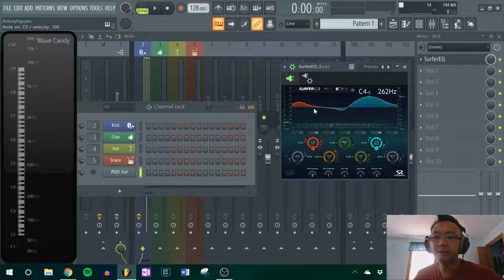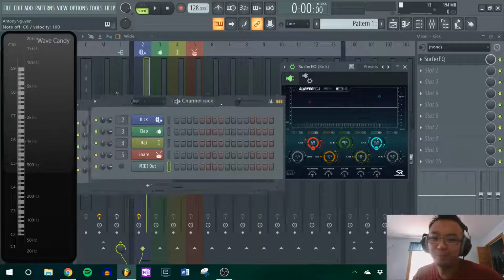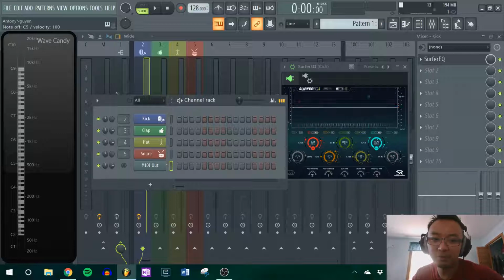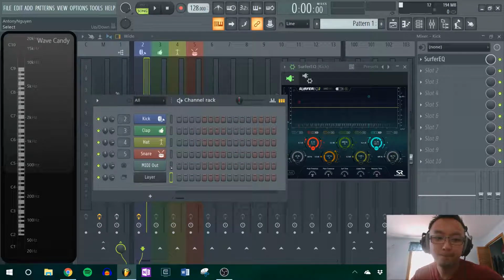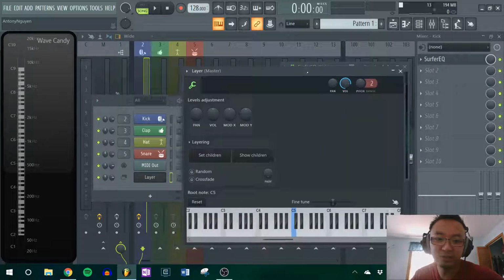Okay, now you notice that the kick isn't playing at all, and that's because I'm only triggering this MIDI out channel. So if I want to do these both at the same time, one way to do it, or probably the only way I know how to do it, is create a layer. With a layer, you can trigger multiple channels just by triggering one channel. So the way you do that is you set the layer's children.